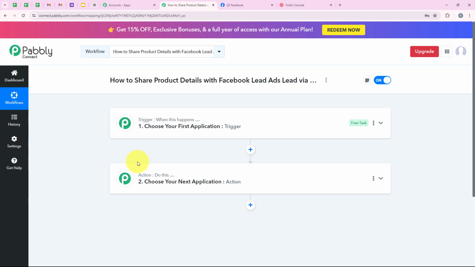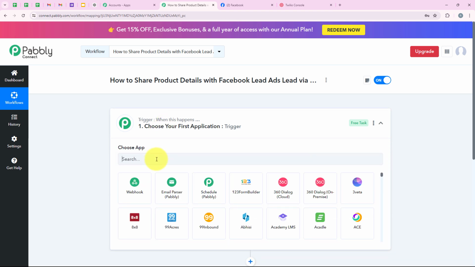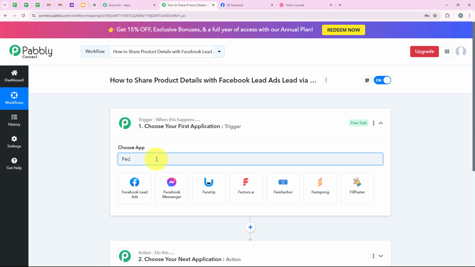And as you know that we can have only a single commander but multiple followers. So over here, we can have only a single trigger but multiple actions following the commands of our trigger. So now I'm going to select my trigger application, which is Facebook lead ads, because I want that as soon as a new lead is received in my Facebook lead ad, automatically my workflow should be triggered.